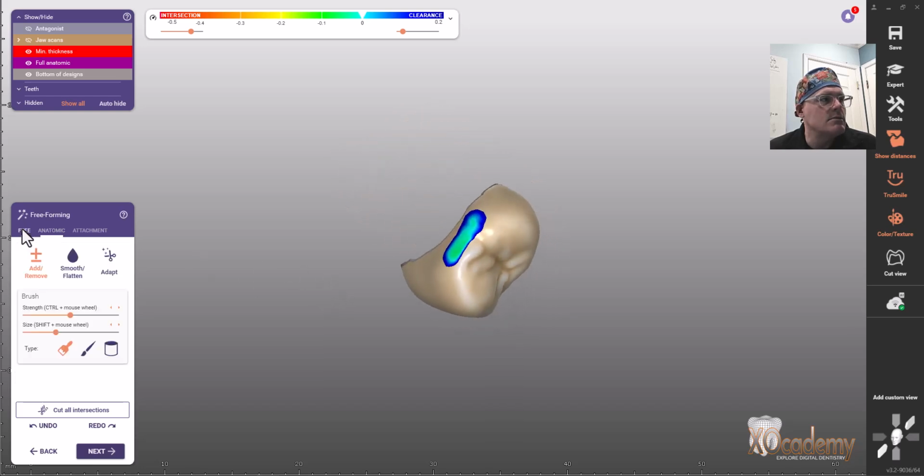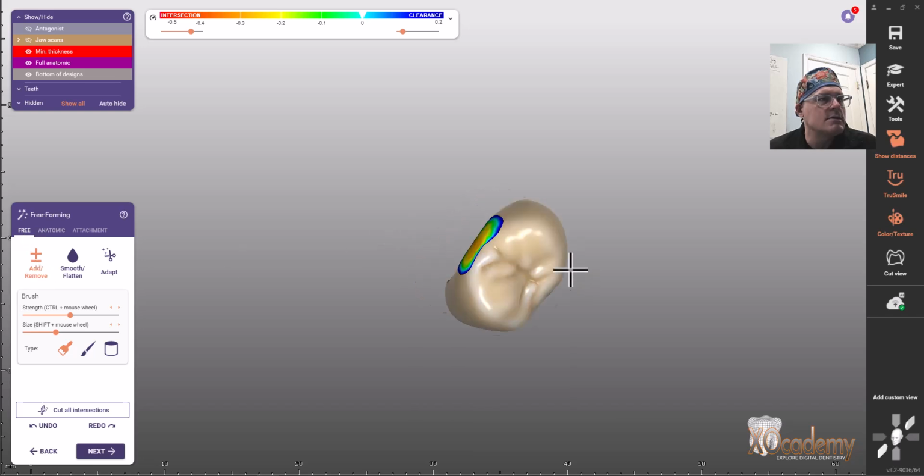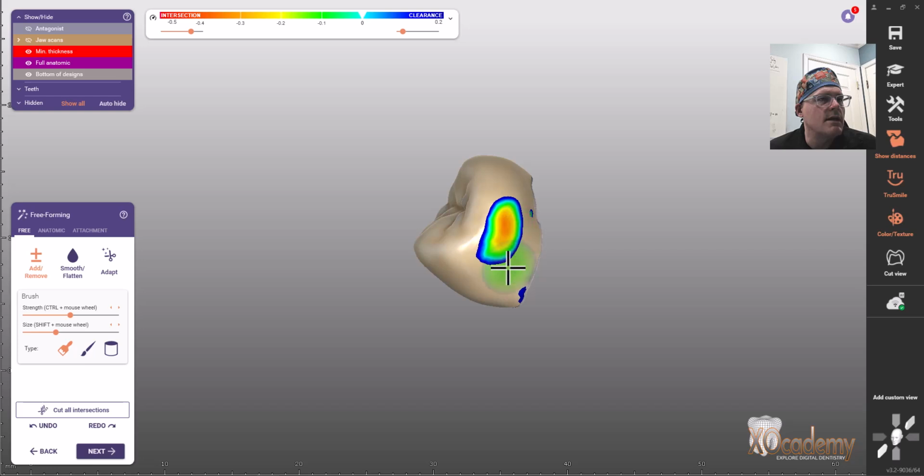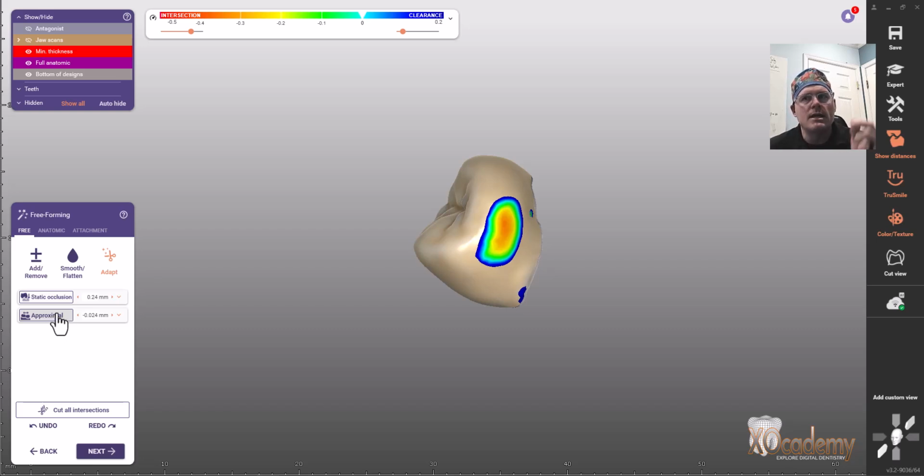What I like to do is go to this free form menu, add and remove, where it's orange, because that I know is a heavy contact. You can see up here the scale, the orange is intersecting 0.3 millimeters, negative 0.3, and if I click the adapt menu here, I can adapt the proximal contacts to negative 0.024 millimeters, which I found is a good contact intersection for making moderately snappy contacts.